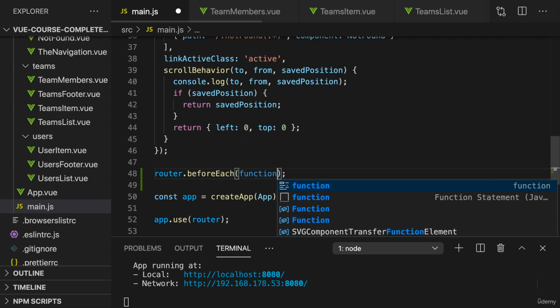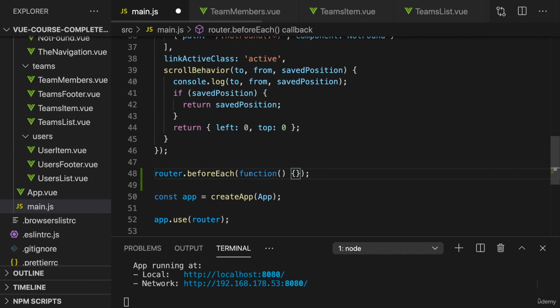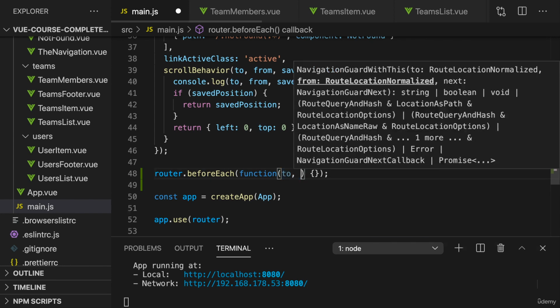beforeEach is a built-in method, and it wants a function as an argument. And this function will be called by the ViewRouter whenever we navigate from one page to another. Before each navigation action, this function will be called. And this function will then receive 3 arguments from ViewRouter.